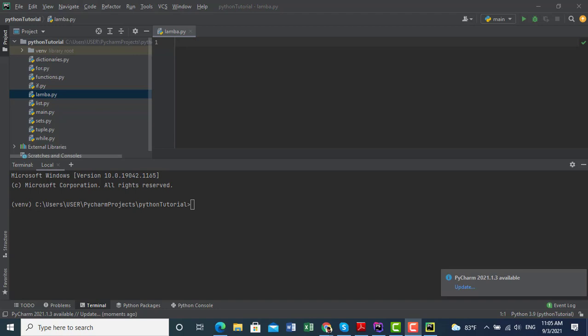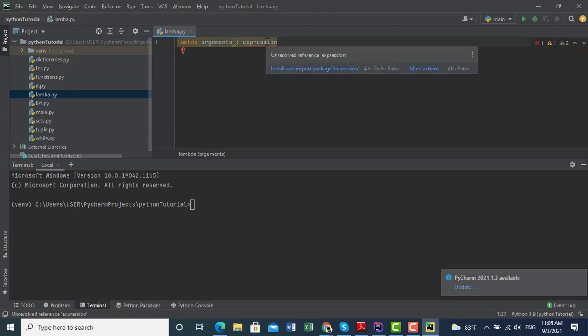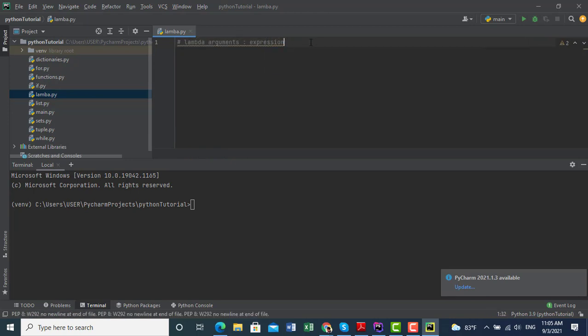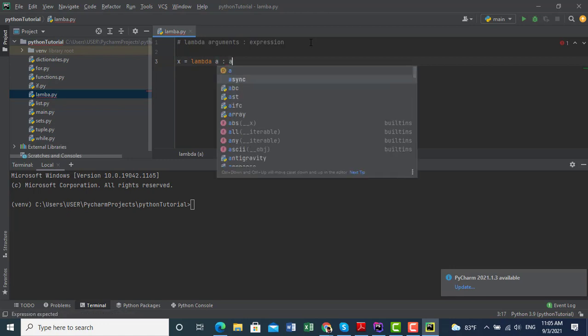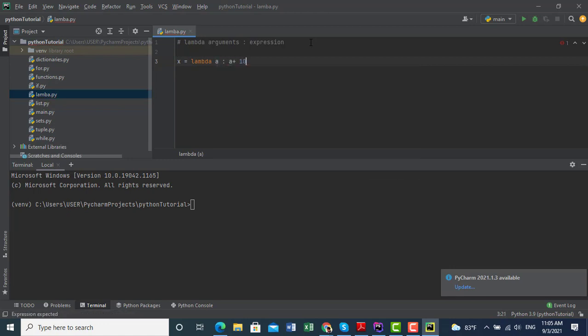Here, a lambda function is just like this: lambda, keyword, argument, and also the expression. Here, we can write x is equal to lambda a: a plus 10.